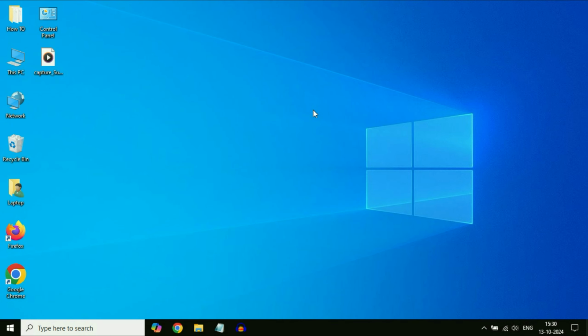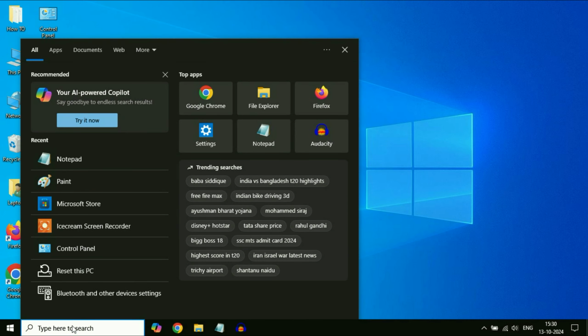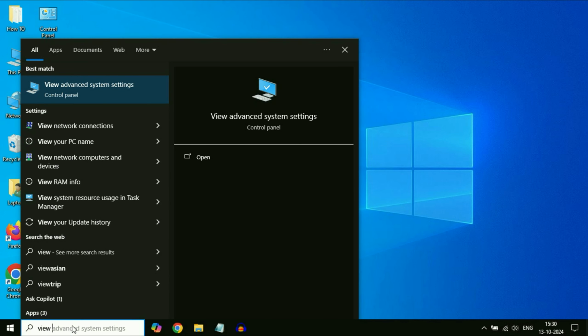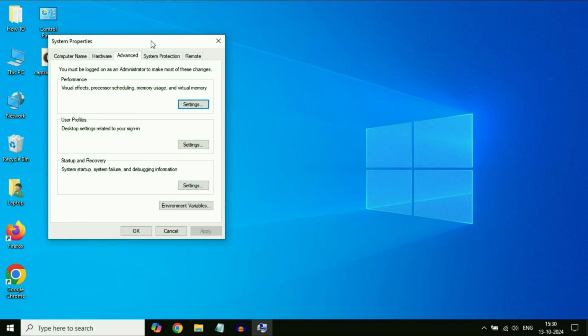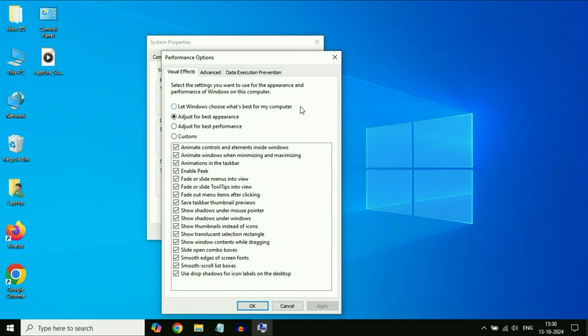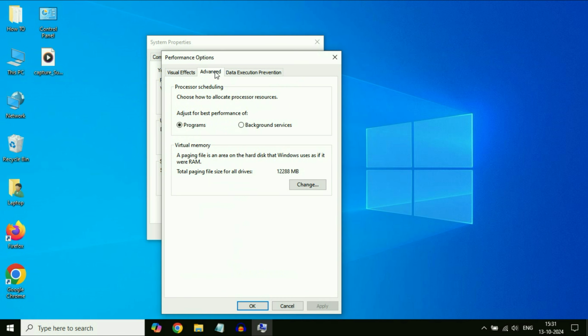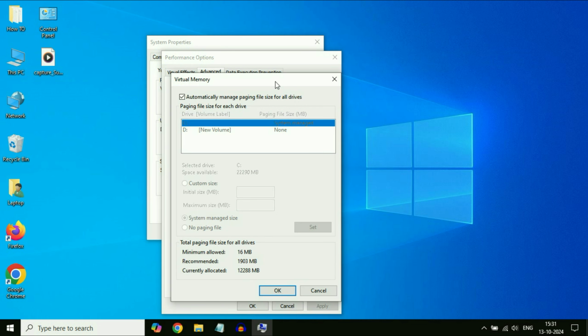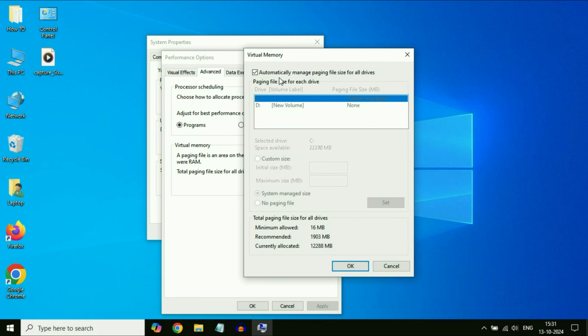After that, set your virtual memory in your system. Click on the search box and type view advanced system settings. Click on it. After that, in the performance column, click on this settings option. Now click on this advanced tab. Now click on this change option in virtual memory. Now untick this option, automatically manage. After that, select your C drive. Then click on this option, custom size.